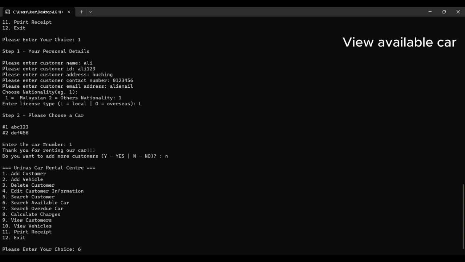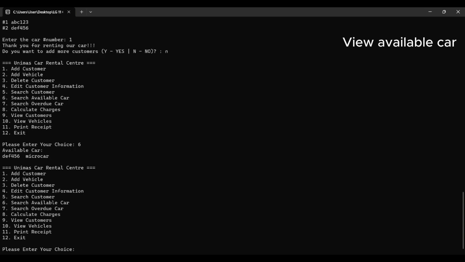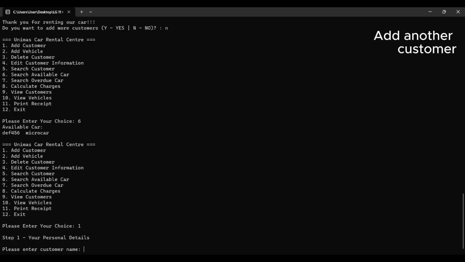After adding the customer, the user can view the available cars. In this case, ABC123 is not in the available car list because it's already rented by Ali, and only DEF456 is left in the list.